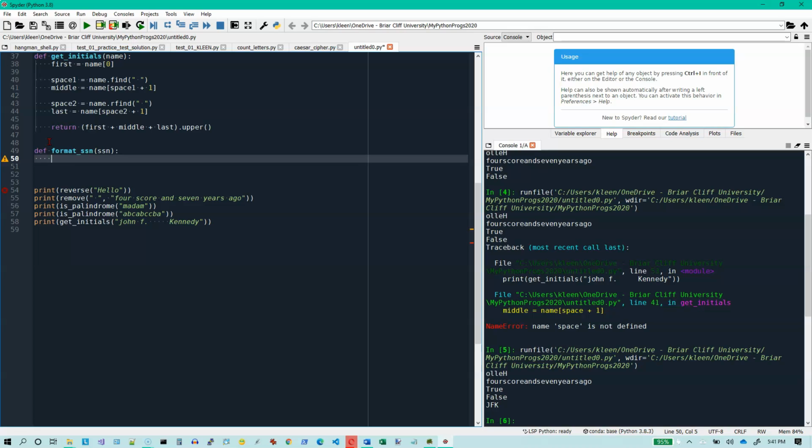I want to pick off the first 3 characters, so that's going to be a slice. And I want everything up to, but not including, the character at index 3, which would be the 4th character, plus I want to add a hyphen, so that's a string. I'm concatenating a string on here.